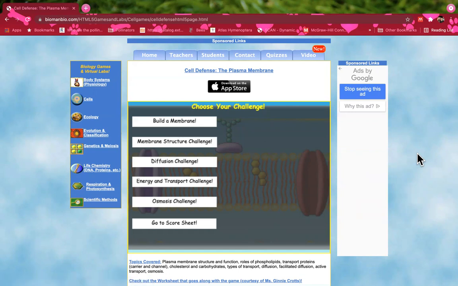When it says go to score sheet, it will have your name. It will have like your score throughout the different challenges. You are going to screenshot that or take a picture with your camera, and then you need to take the image and put it into the Word document I gave you. You can do copy paste or cut and paste or Google on your computer to figure out how to do this.